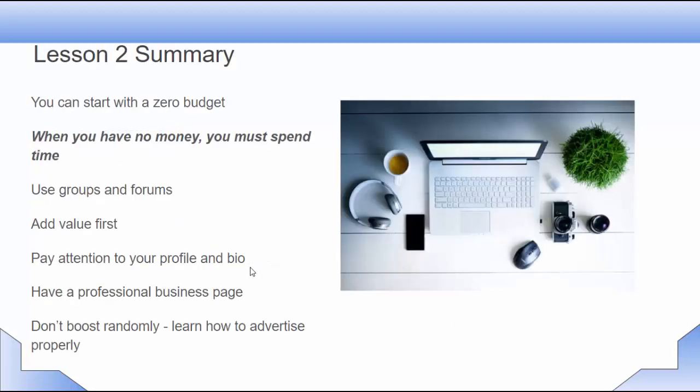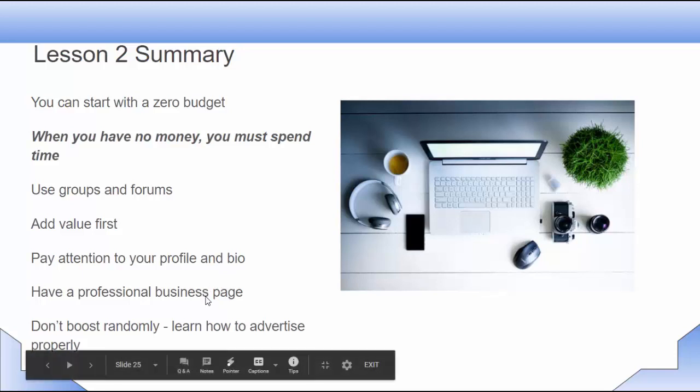Okay. So lesson 2 summary. You can start with a zero budget. When you have no money, you must spend time. You can use groups and forums. Add value first, don't spam. Pay attention to your bio and your profile, because it can help you actually to sell if you don't have an advertising budget. Have a professional business page. Okay, have a professional business page. Don't post randomly. Learn how to advertise properly.